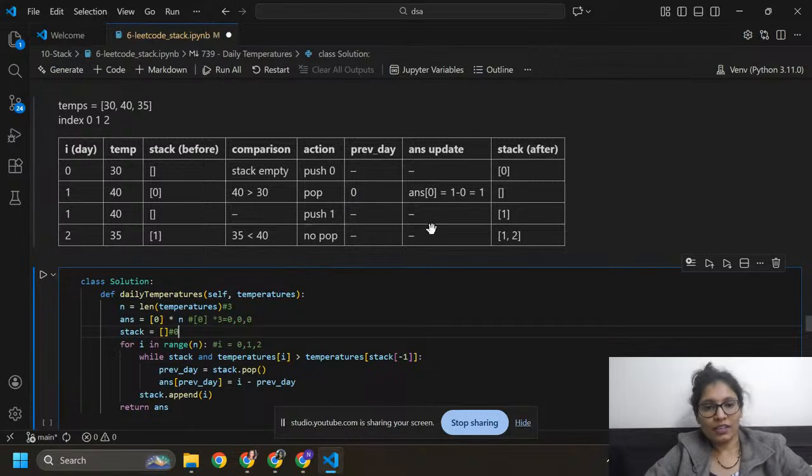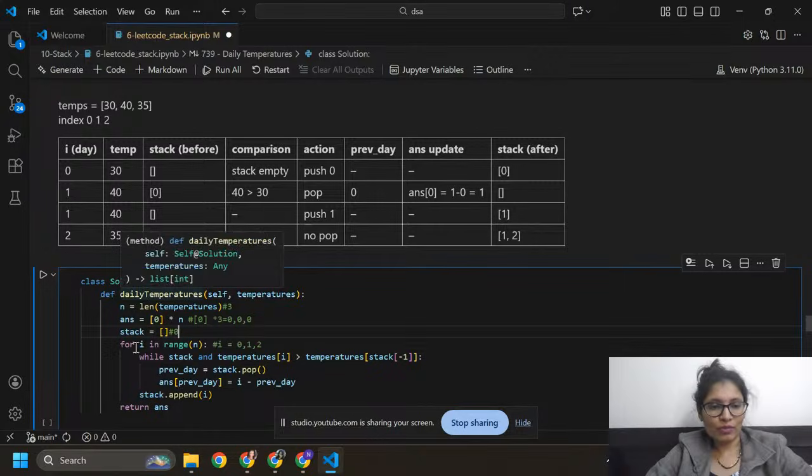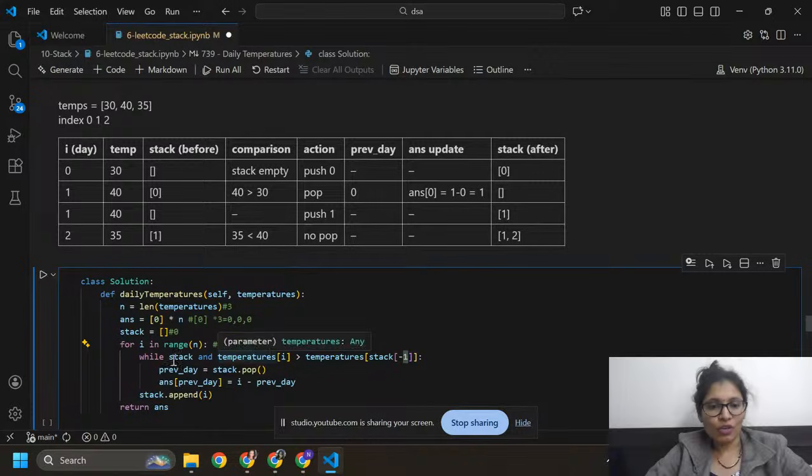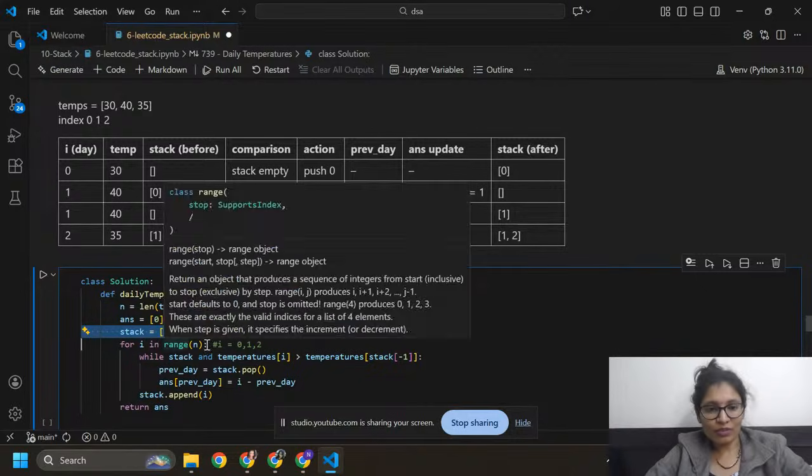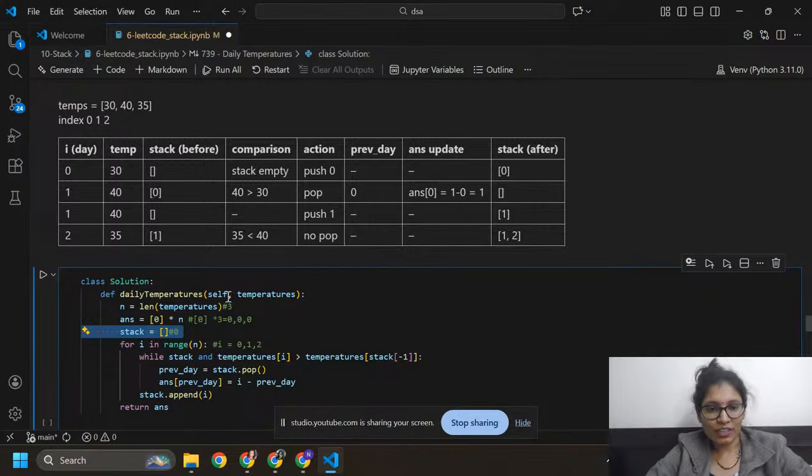Now we are going to move to day 1. Day 1 means i equals 1. Here the temperature is 40. So I'm going to use a loop. Now I have i equals 1, which means day 1. I'm going to check the stack, which has index 0, and the temperature equals 40. So 40 is greater than the temperature at stack minus 1, meaning the top element of the stack, that is 0. So we are going to check at index 0 what we have: 30.